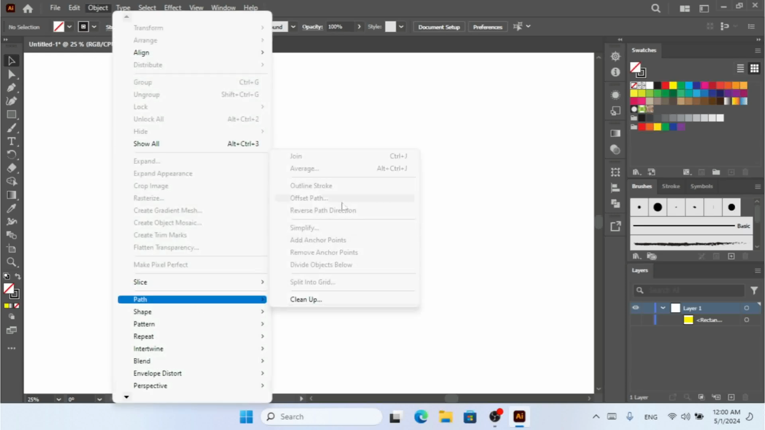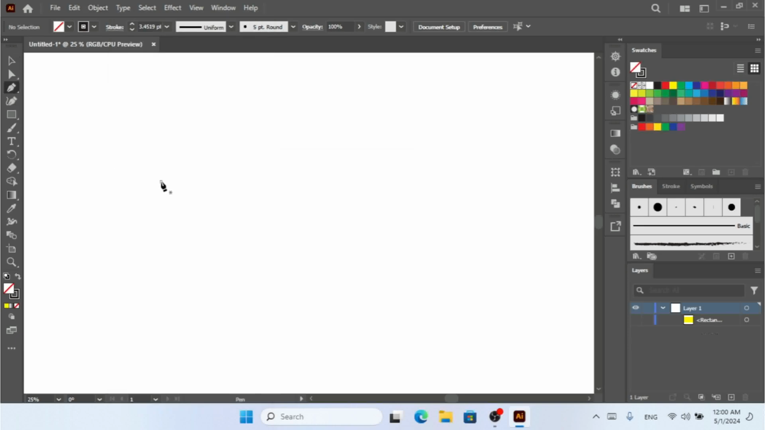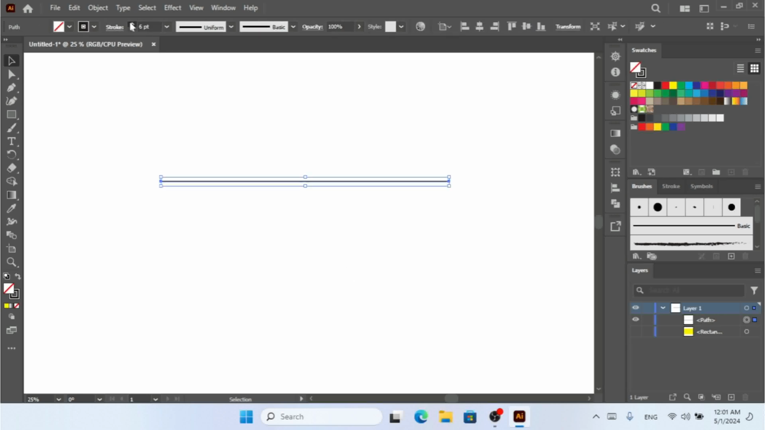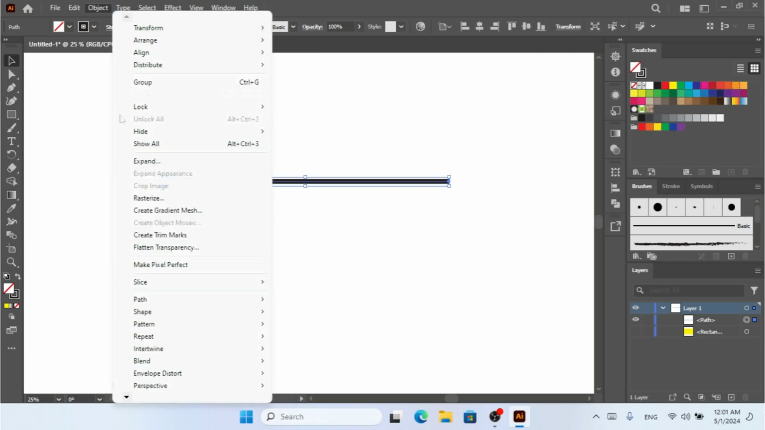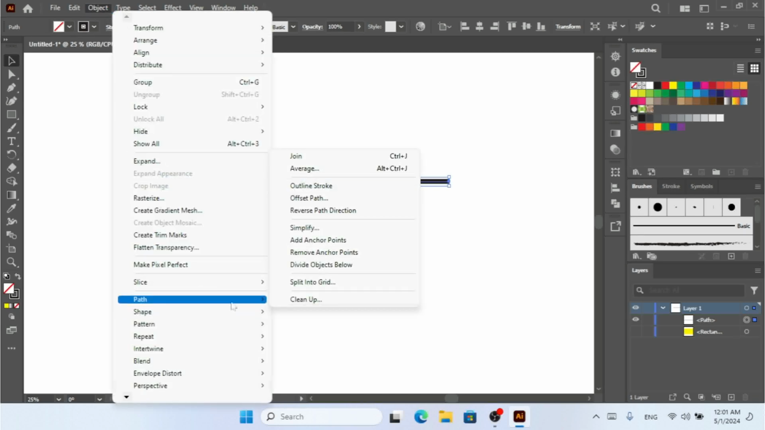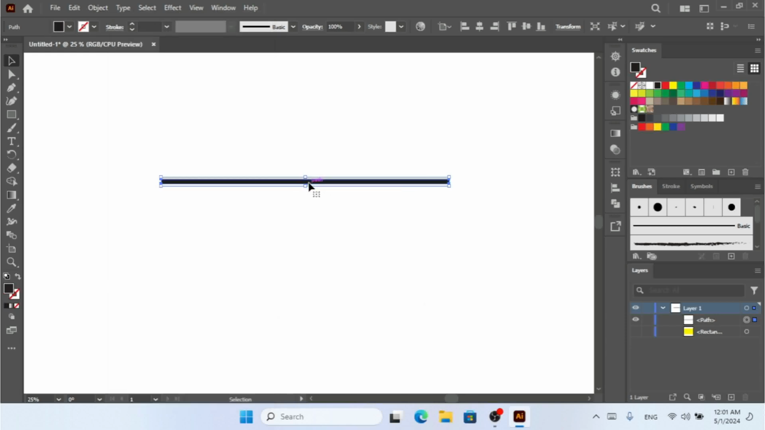And the next option here we have is outline stroke. So what is outline stroke? If I'm going to make a line with my pen tool, here as you can see we have this outline stroke. If I want to add outline stroke to this, I just go to the path here and click on outline stroke.